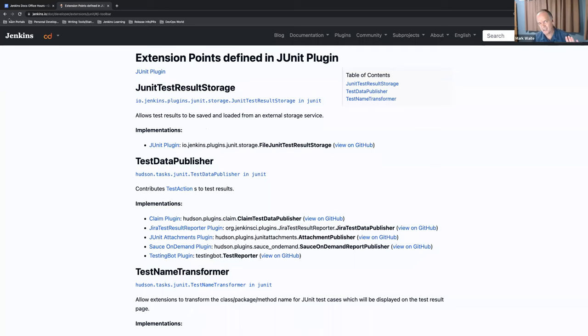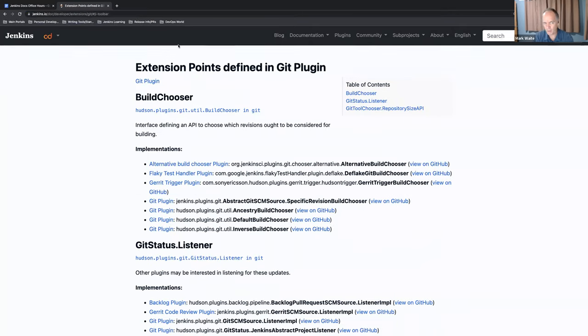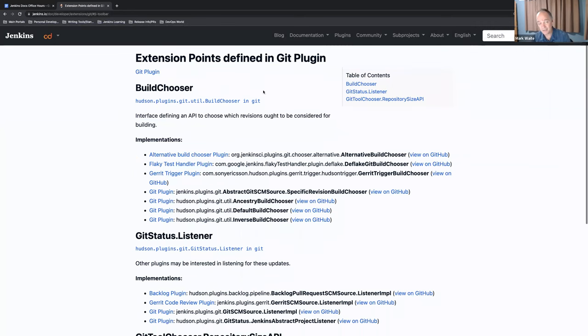if you are willing to edit your URL up at the top, instead of the word JUnit, change it to the word Git. Okay. So now we're getting one that's familiar to me. All right, what's happened here is the Git plugin has implemented an extension point called build chooser.